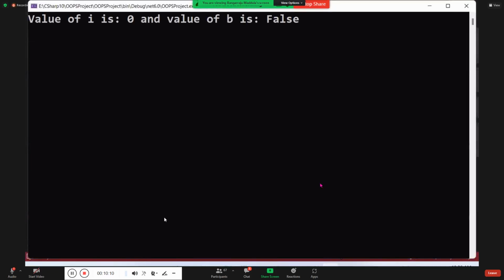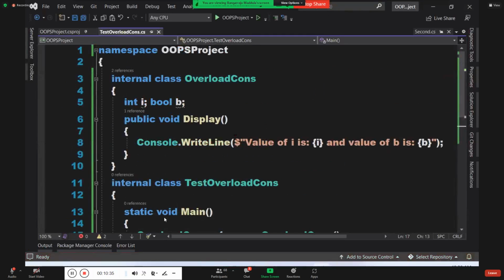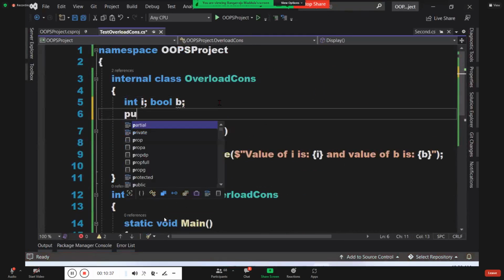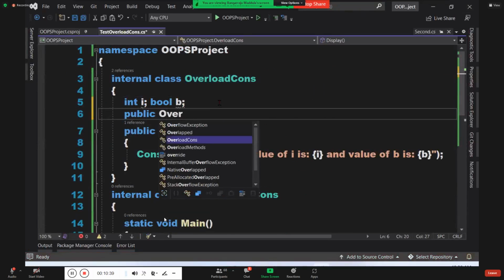That's all. But I want to initialize I and B with some given set of values, not with default values. I want to give my own values. If that is the case, what did I teach you? I taught you to define a constructor in the class.